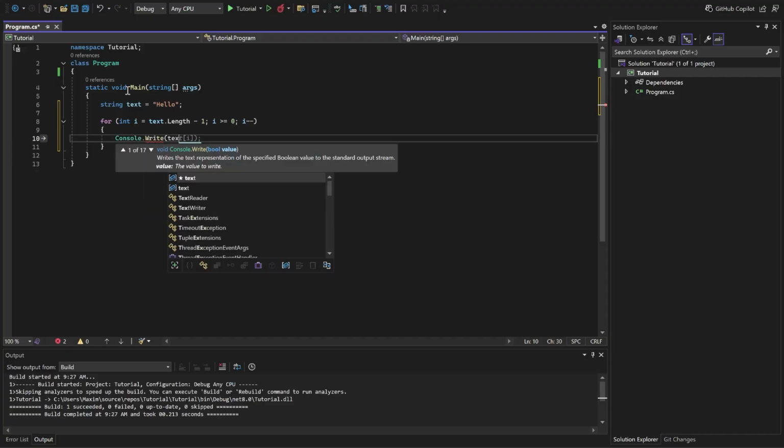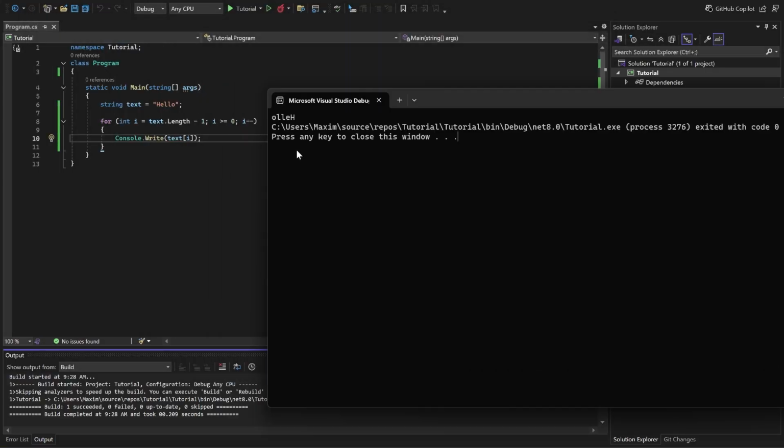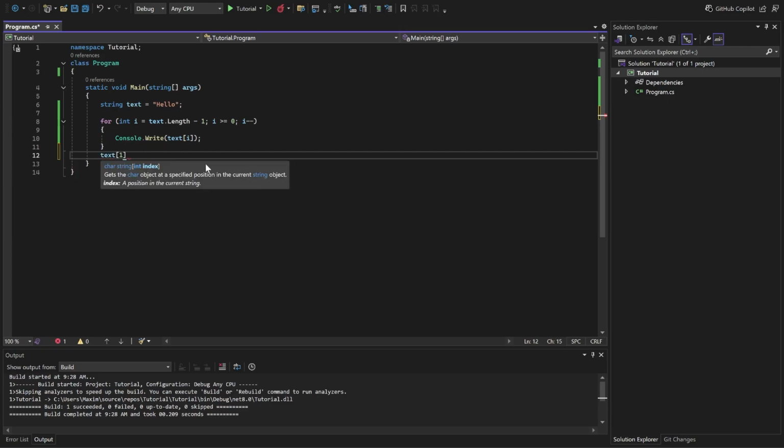Console.Write text[i]. Now if we run it, it should go OLLEH and print them. Let's see. It does the exact thing. So it also means we can address text[1] and it will return us E. Text[2] will return us L, text[4] will return us O, and so on. And we can change the characters also like this.